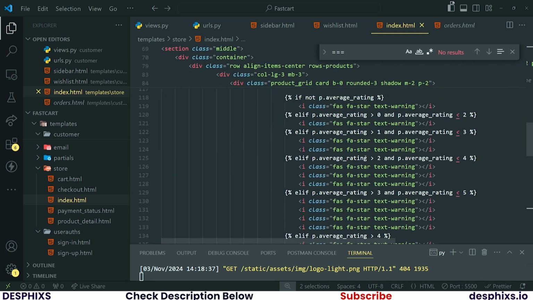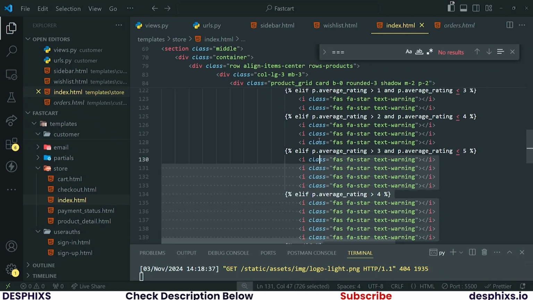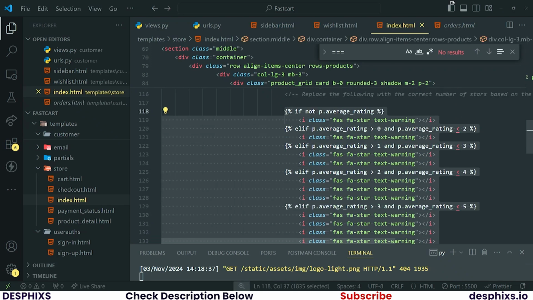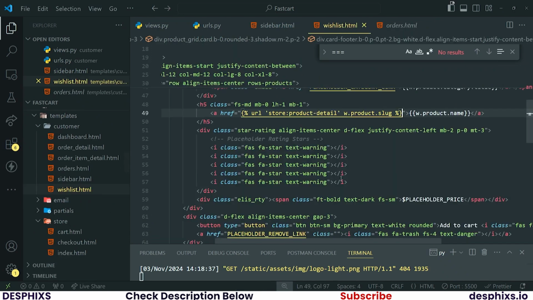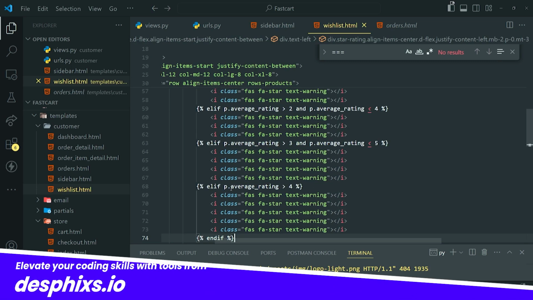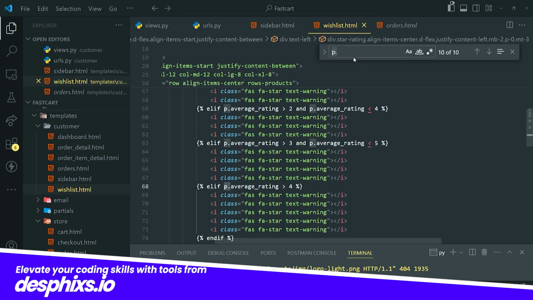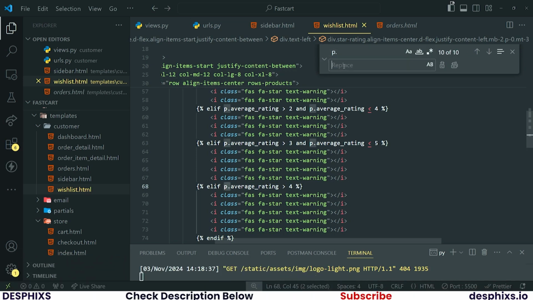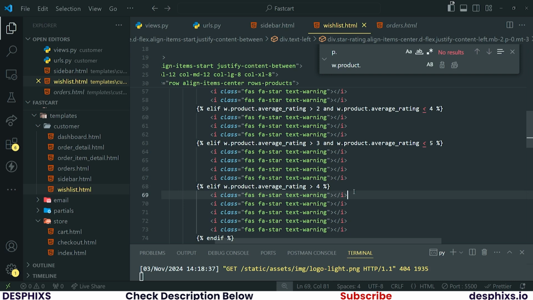See this rating over here? It's exactly what you want to copy. And back to the wish list, just paste it down here. Good. So all you just need to do is p.average. I want you to select all the p dots and change it to w.product. Okay, then replace all of it.